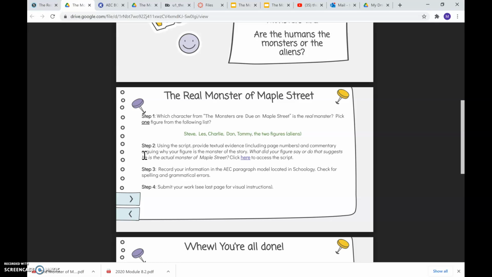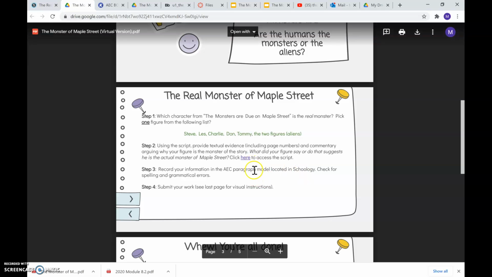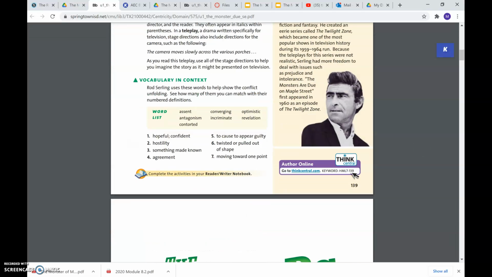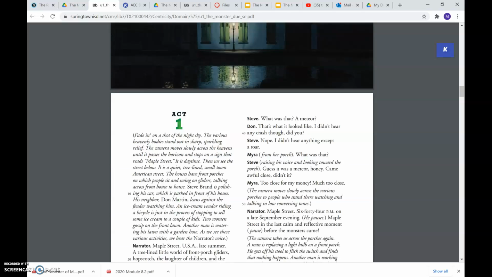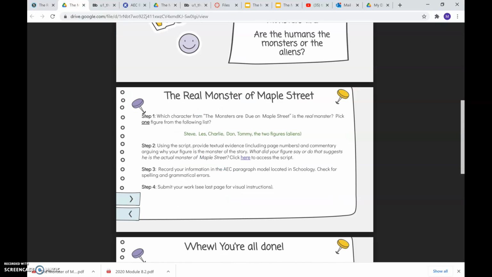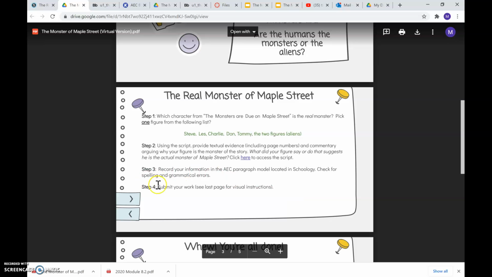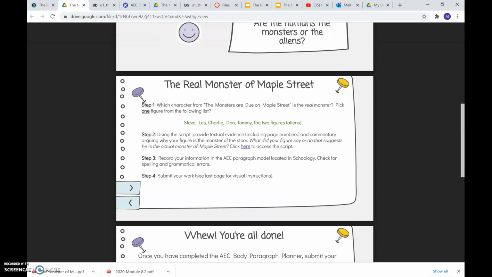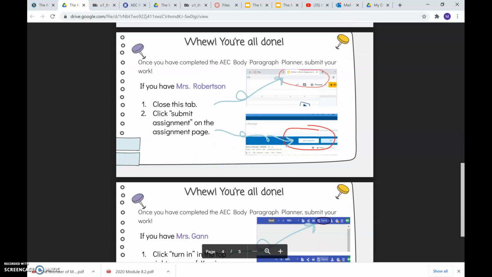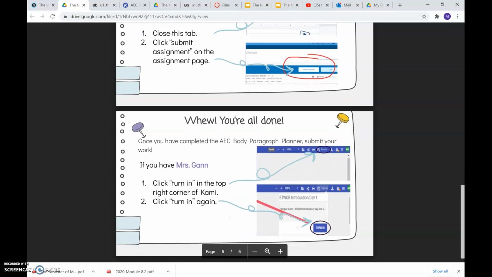So a guiding question that you need to ask yourself is, what did your figure say, or what did they do that suggests he's the actual monster of Maple Street? Now you're going to need the script, so I've given you quick access to it. If you click here, it will take you to a link with the script. And we'll just scroll down, and you can see you've got the script. Okay. Now, you're going to record your information in the AEC paragraph model. That is this assignment right here. And then check for spelling and grammatical errors before you turn it in. To submit your work, look at these last 2 pages. This is according to whichever teacher you have, if you have Miss Robertson, or if you have me, Miss Gann.